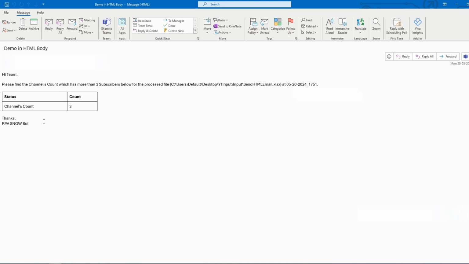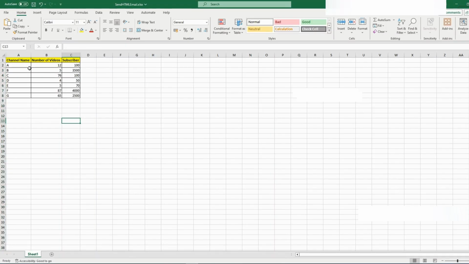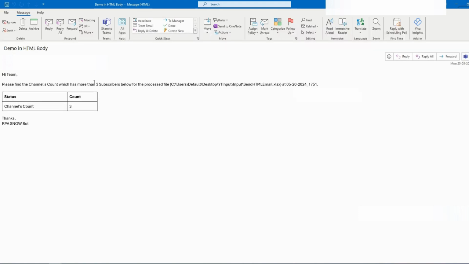Let's understand the use case before we start building it. We have a sample Excel which has 3 different columns, and basically the bot will count the number of channel names which has more than X subscribers. So you have to provide the value for X and it will give us a total count. Let's look at the body of the email. In the body we have a table with 2 columns and 1 row, and here it will be replaced with the total count of the channel names. And also in the body we are attaching the count along with the input file path. Now let's see how you can build this.